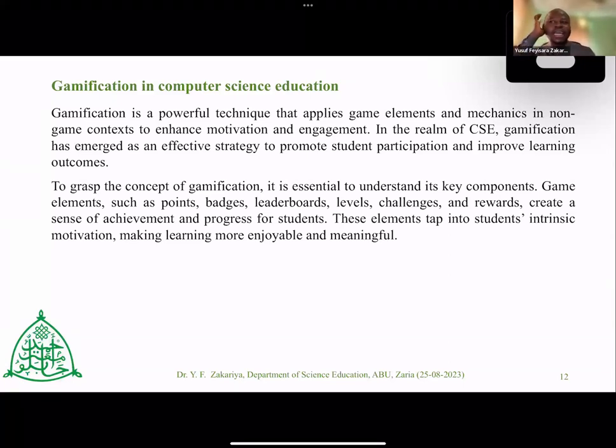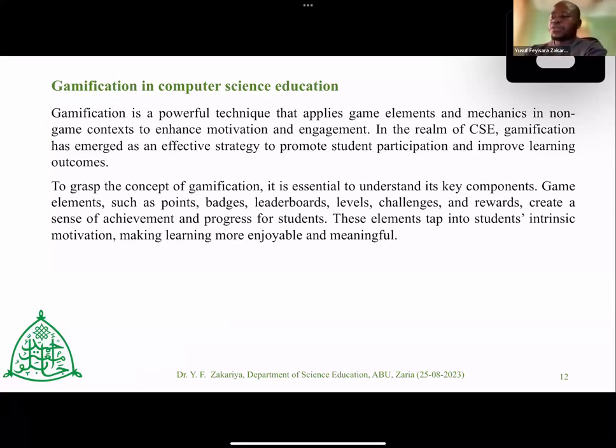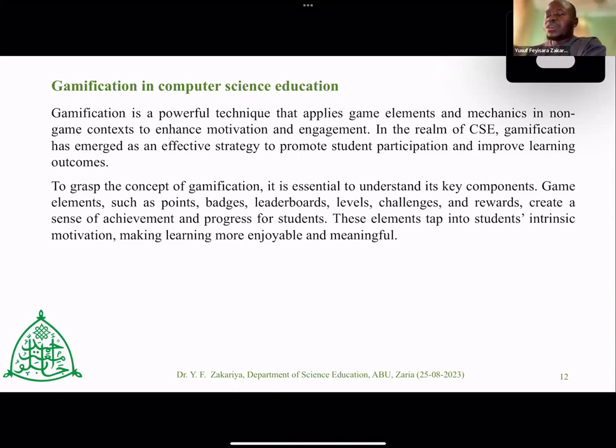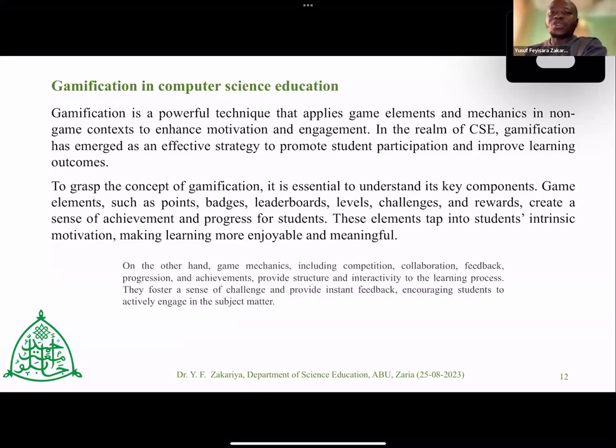So these elements tap into student intrinsic motivation, making learning more enjoyable and meaningful. Some of you are used to playing games. In the design of the games, you will see some games that when you move from one level to another, you earn some points, or you get some badges, or you earn some coins. These kinds of things you can use in education to motivate your students.